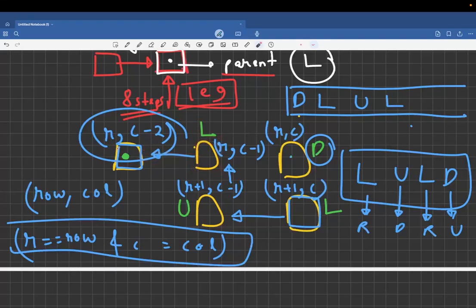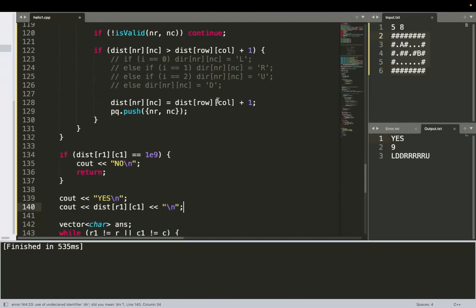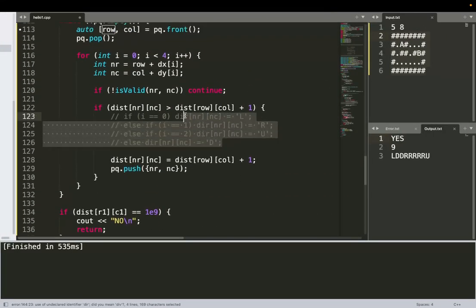But we need the direction from start till the end. So from this cell, actually, we are moving to this cell, right? So this L will change to R. Similarly, from this cell, we are moving to this cell. So this up will change to down. From this cell, we are moving to this cell. So this left will change to R. And from this cell, we are moving to this cell. So this down will change to up. So this is how you can print the path by maintaining the parent. And this is how we are going to solve the problem. Let's see the code for this. You will understand it better.